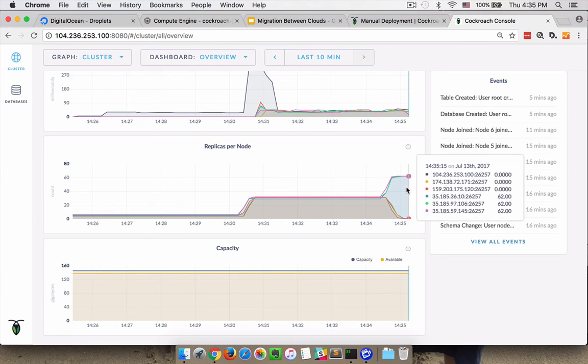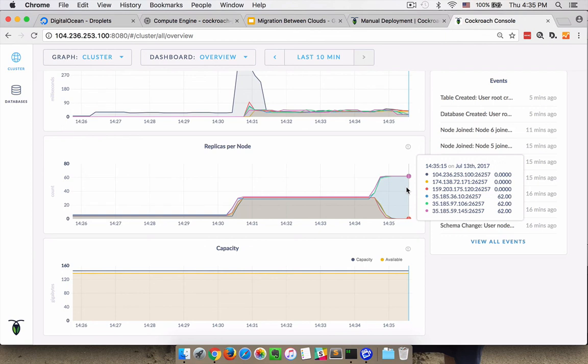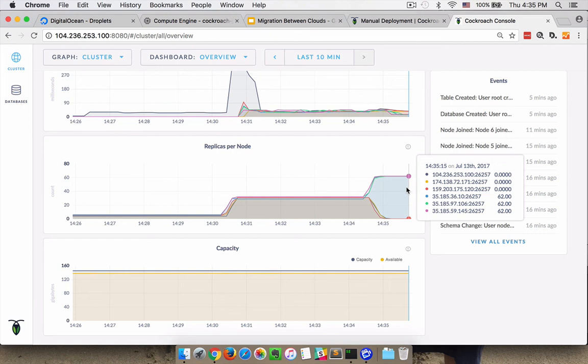Okay, so at this point, no data remains on the DigitalOcean nodes. All the data has been migrated to the GCE nodes. So this was a full cloud migration executed with a single command in less than a minute. Now to further drive home how easy this is, let's do the opposite. Let's change the hard constraint to require that all data be on the DigitalOcean nodes instead of the GCE nodes.